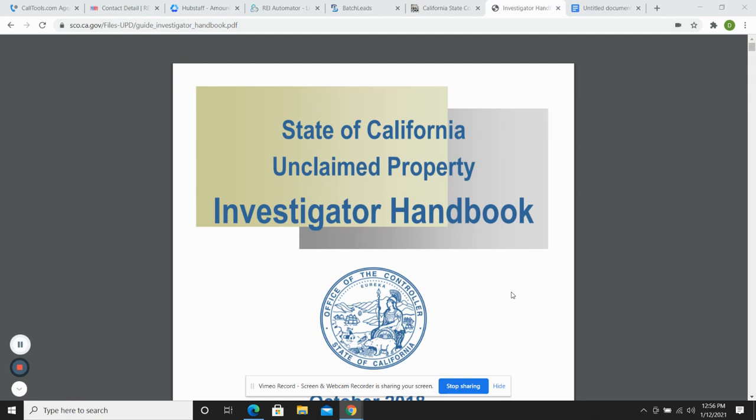Right now, what I'm looking at is the Investigator Handbook for the state of California. I know you guys have been watching my videos for a while, I always say that regardless of the state that you decide to work in, you want to be able to figure out all the ins and outs and the rules and procedures that the state has in place in order for you to conduct yourself in a very professional manner and not have to get your hands slapped and do anything illegal.